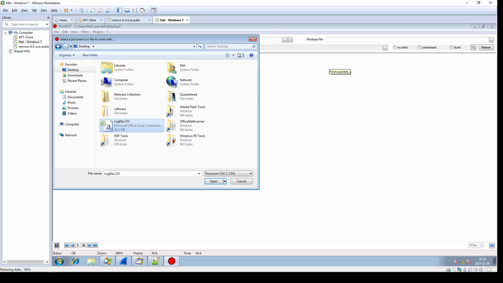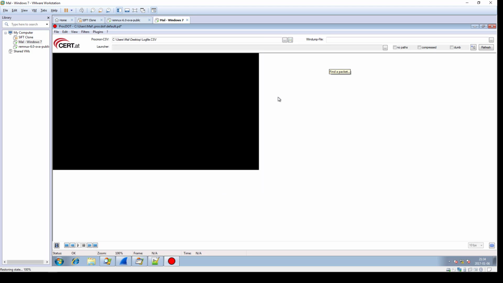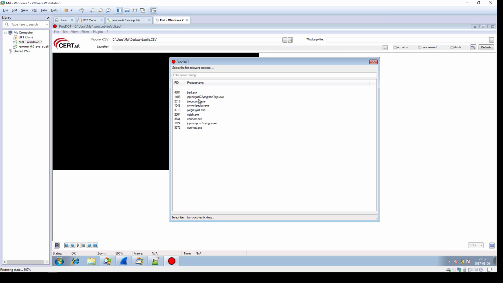I'll go and select that from the desktop. After I click the ellipses next to the process monitor, it opens up this dialog. We click log file CSV, open it. From Launcher we can select the process that we want graphed. It's going to analyze the procmon file. We want to graph the bad.exe process to start with. Eventually you could go in and graph the other sub-processes.